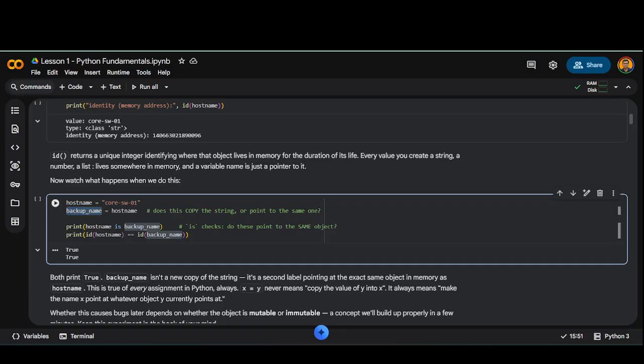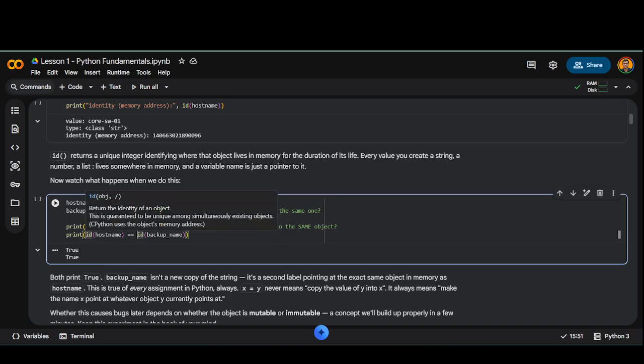Okay, of course, which one? Now I'm printing the ID, as in the memory address, of both of them. Okay, and what I am finding is it is also true. That means both of them are actually stored in the same memory.